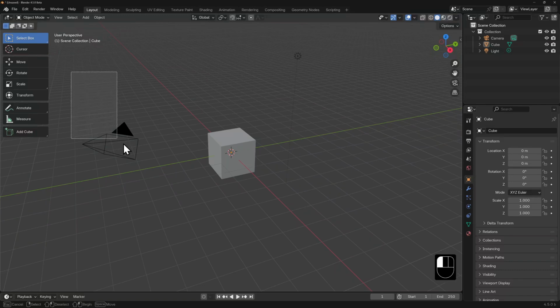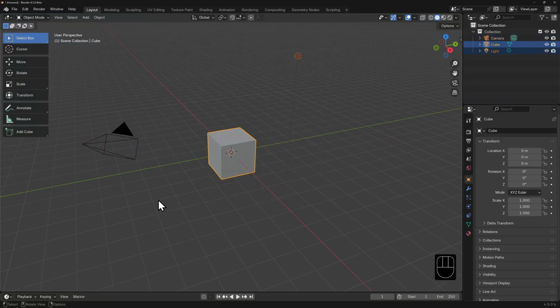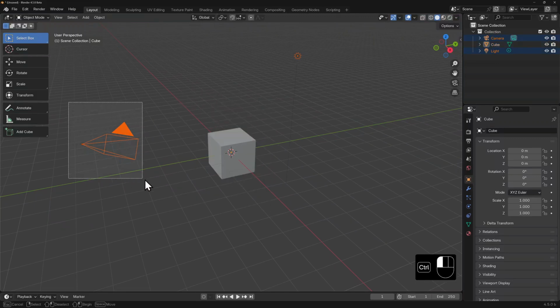Click and drag anywhere in your 3D viewport, and a selection box will appear. Anything inside that selection box will be selected. Click and drag a different selection. Now these objects are selected, but what is omitted is automatically deselected. If we wish to add to a selection, you can hold down Shift, then click and drag over objects that you wish to add. If you hold down Control and drag a selection box, then you will deselect anything from the selection.